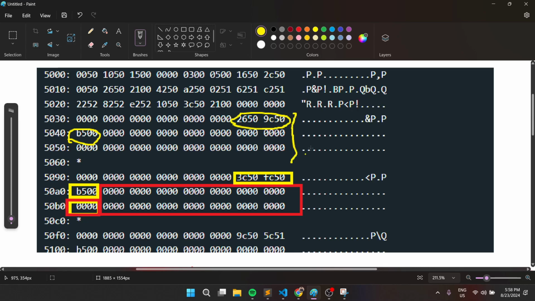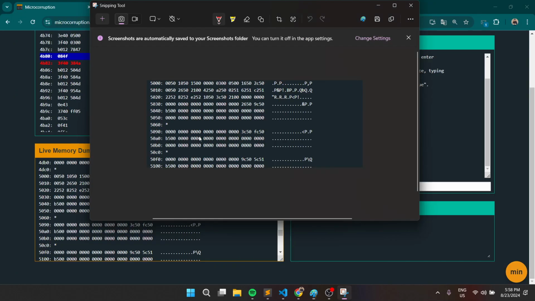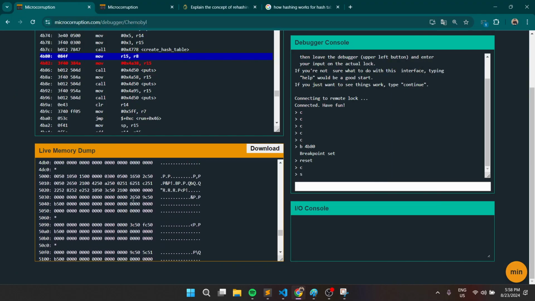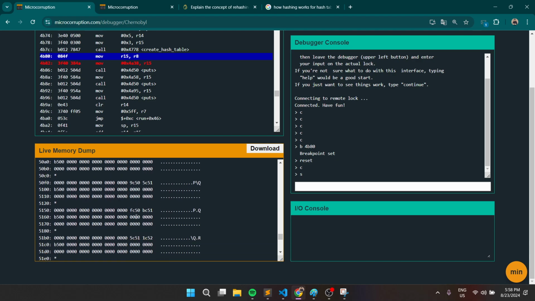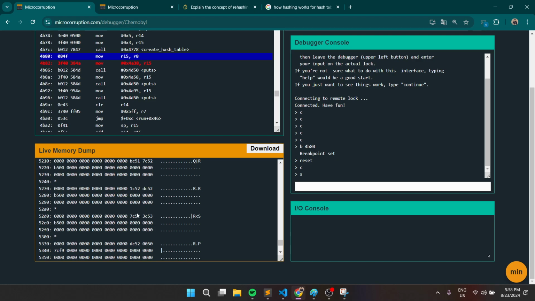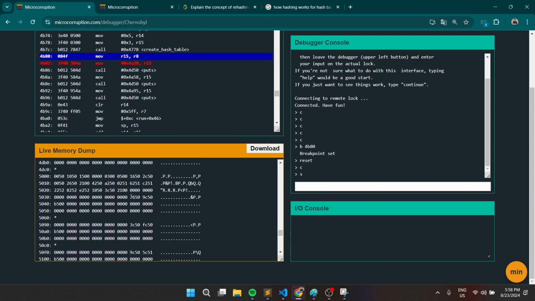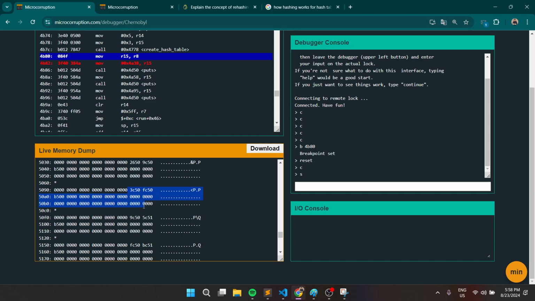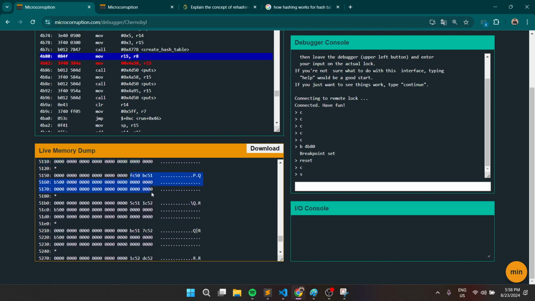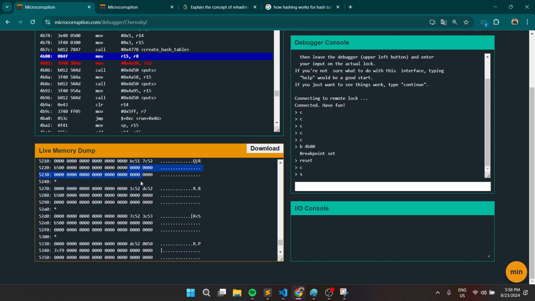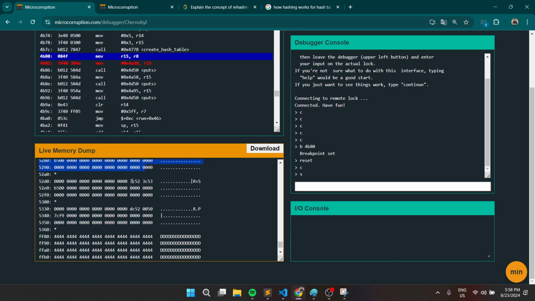So if we can just call this, for example, entry 0 in the hash table, this is entry 0, this is entry 1, and so on. I have tried to count all of them. So we have 1, 2, 3, 4, 5, 6, 7, 8, and 9. Wait a second, we have 0, 1, 2, 3, 4, 5, 6, and we have a 7, and we have an 8.